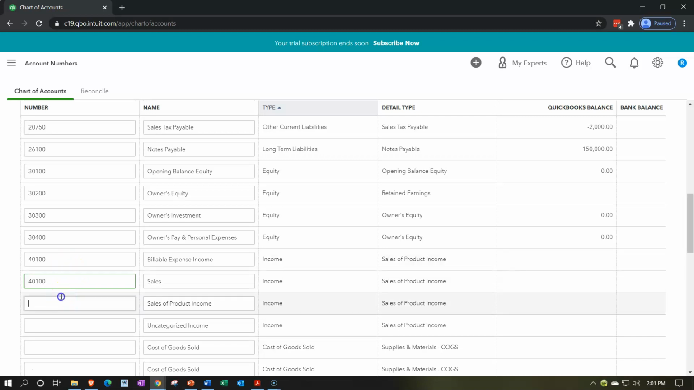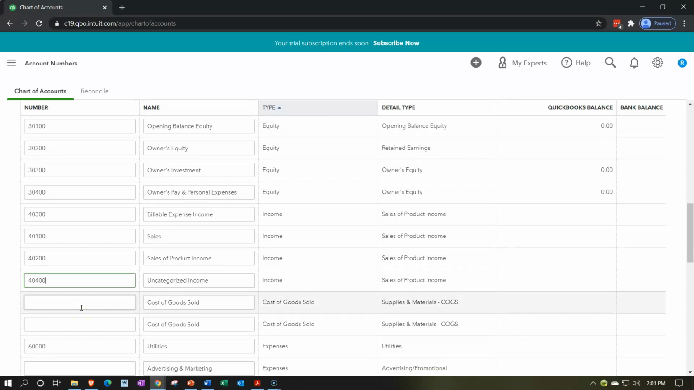And I want then this one to be 40200, and then this one to be 40300, and then maybe this one 40400. So that should kind of reorganize it within that category.